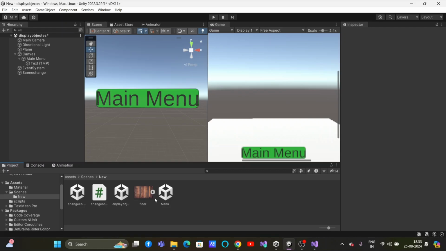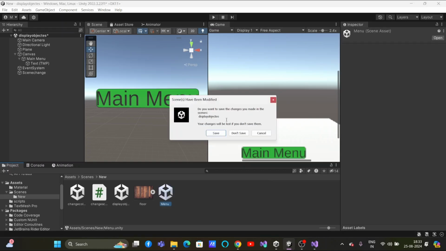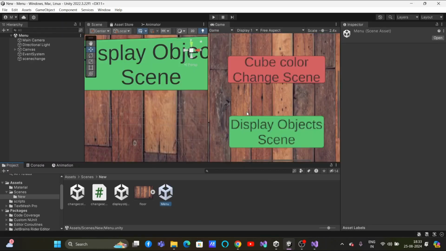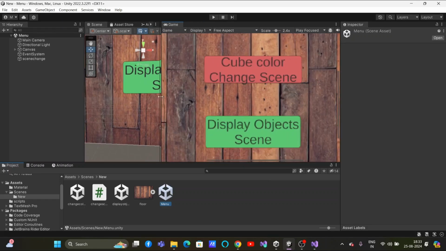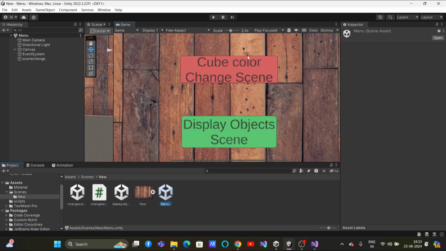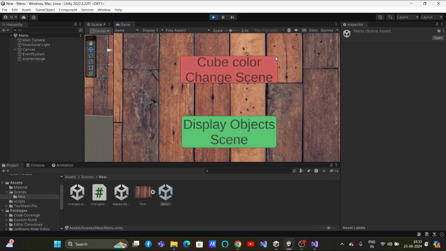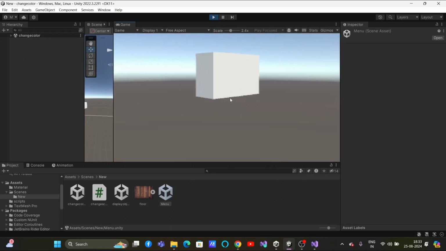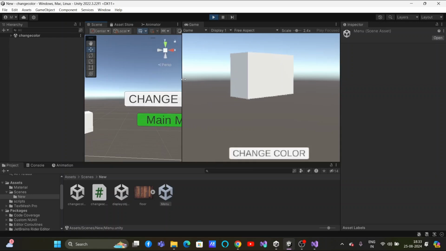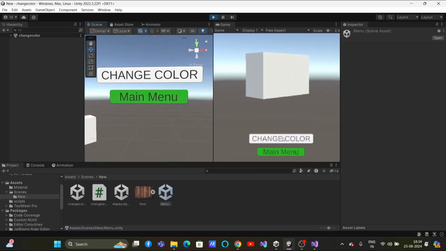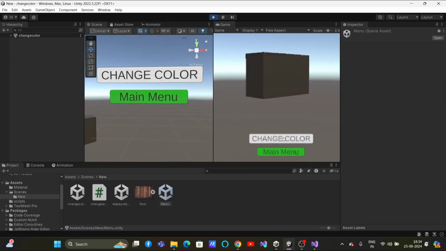Our work is done. So let us go to the main scene and save all the changes. This is our main game, isn't it? So let us start playing this game. Now it is loading. Let us see the first one, cube color change scene. The moment I click that, it will go here. So if I click color change, the color will be changed.